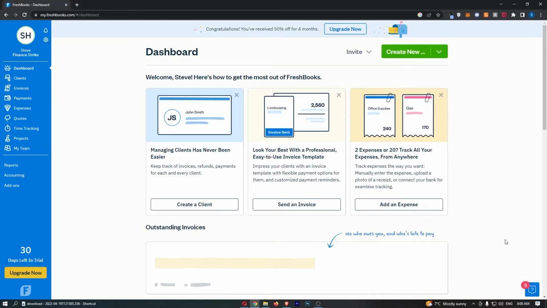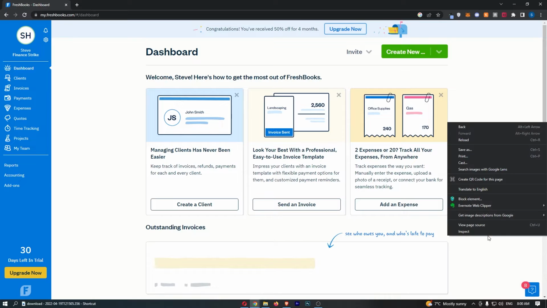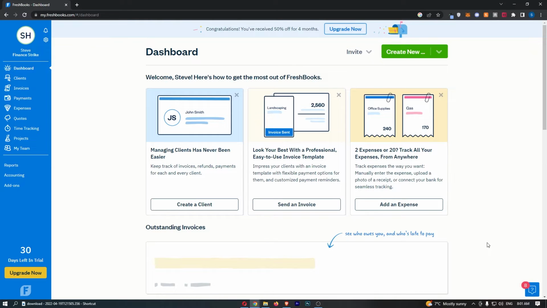How to connect your bank account to FreshBooks. Now, this video is going to be a complete step-by-step tutorial. So if you follow along by the end of this video, you will be able to add your bank account to FreshBooks. Okay, so to do this, you first of all want to load up FreshBooks right here and sign in to your account.